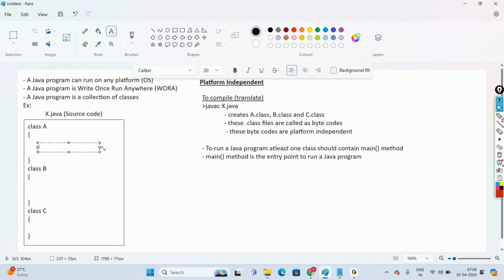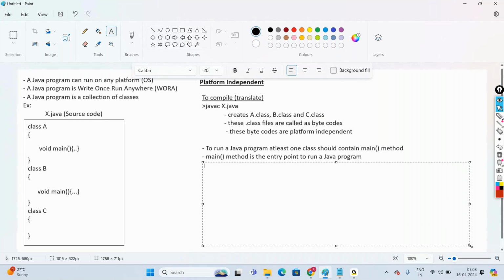So in this example, I'm going with the main method in class A. I'm writing only part of main. Here in class B also we go with the main method with some code inside. We are not worried about the coding part today. Very, very important statement: we can run only class files which contain the main method. We can run what? Only class files which contain the main method.